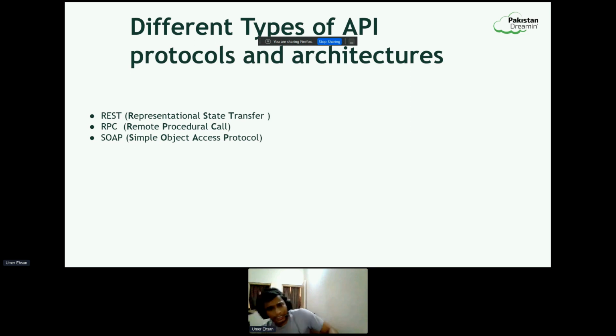What are the different types of API protocols and architecture that are very commonly used apart from GraphQL right now? As I previously mentioned, SOAP, RPC, and REST. These are some of the widely known, and of all of these, REST is one of the most widely used.